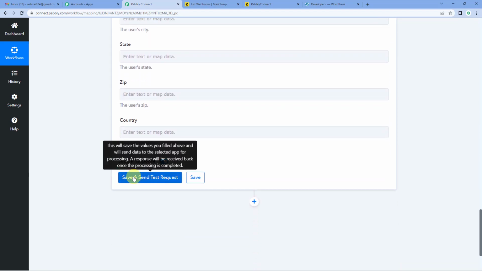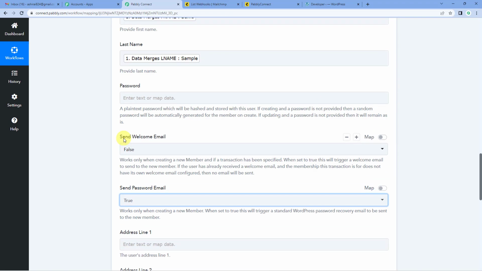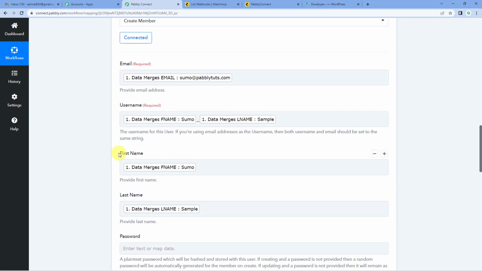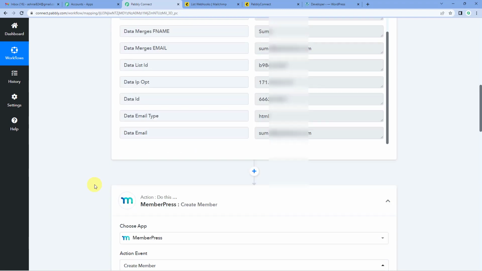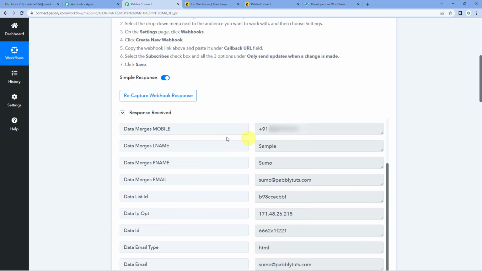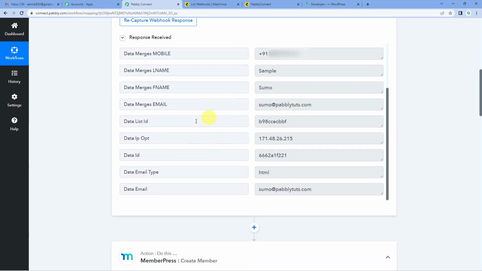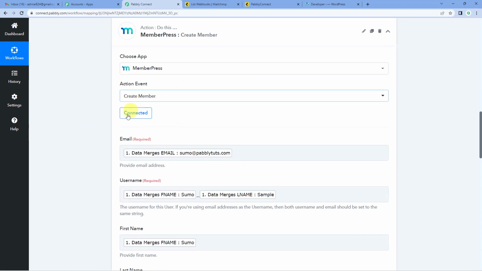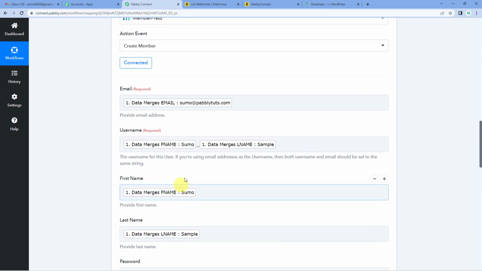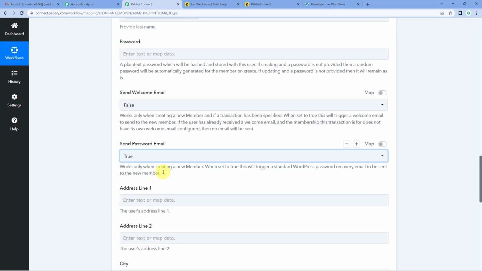Now before I click on save and send test request, just one quick thing I would like to tell you about mapping. These mapped fields, like you can see here, email, username, first name, last name, from next time will automatically be updated. So the next time a subscriber is created in Mailchimp, Pabbly captures the details of that subscriber. In MemberPress, these mapped fields will automatically pick the new data and you will not have to do it manually.